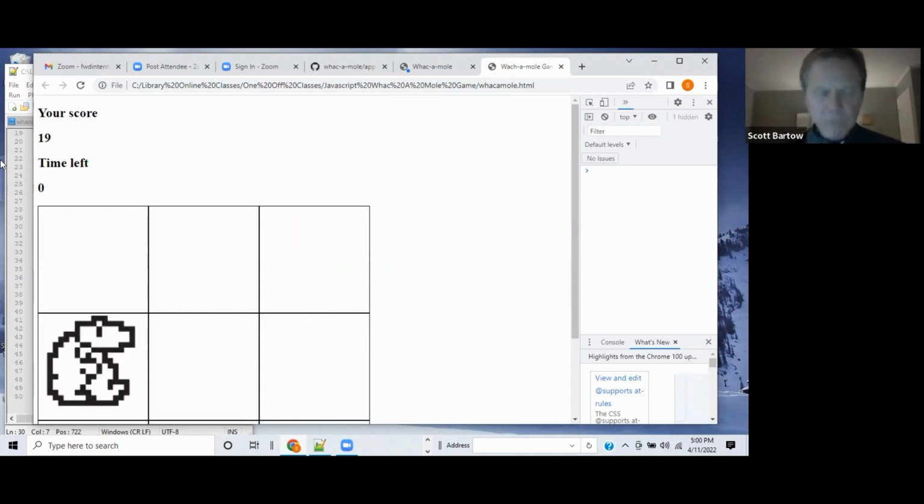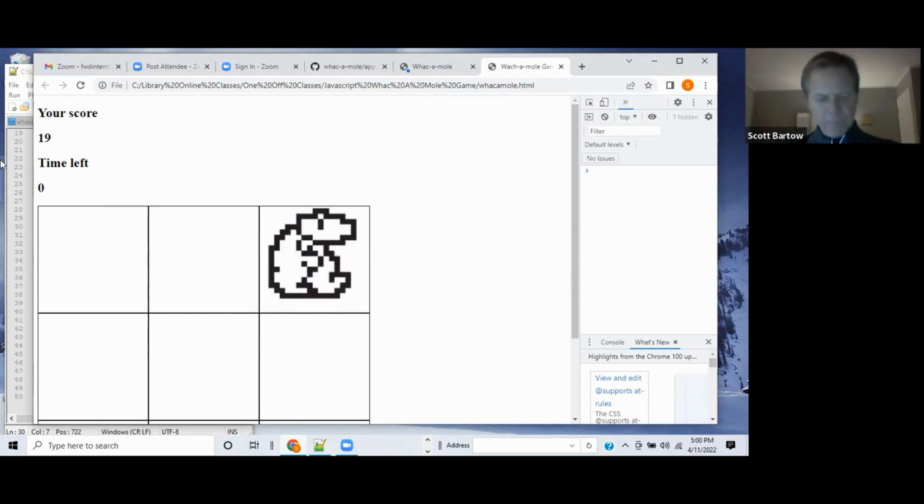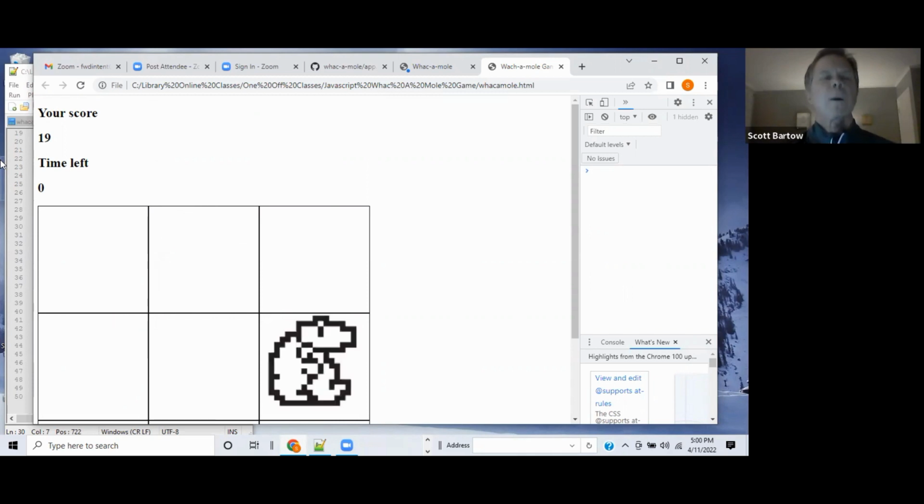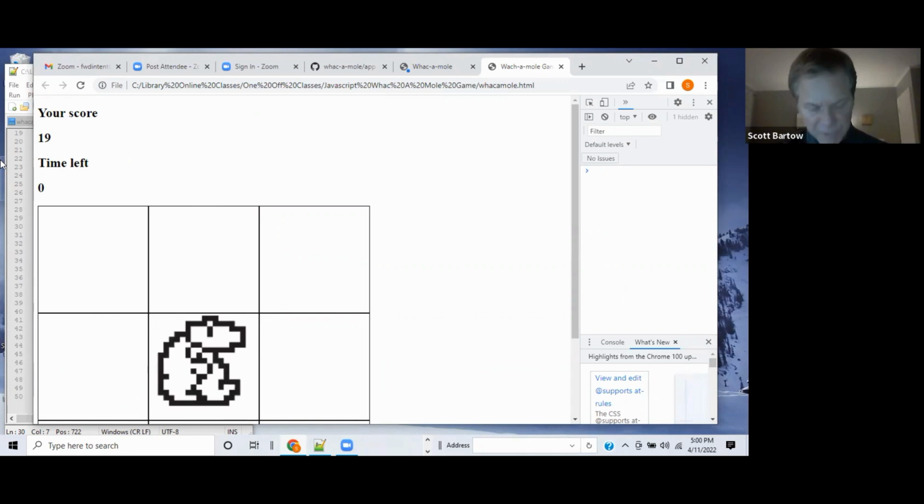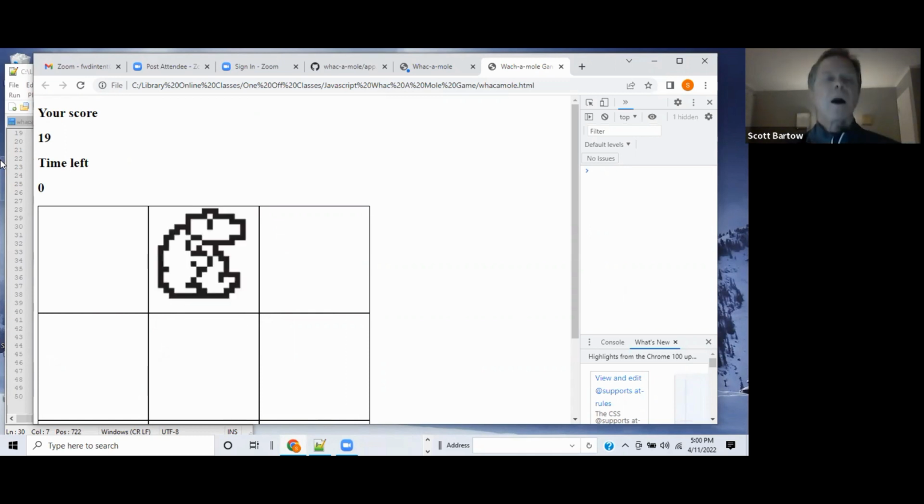All right, so I hope you've enjoyed this tutorial to build a whack-a-mole game using HTML, CSS, and of course JavaScript.